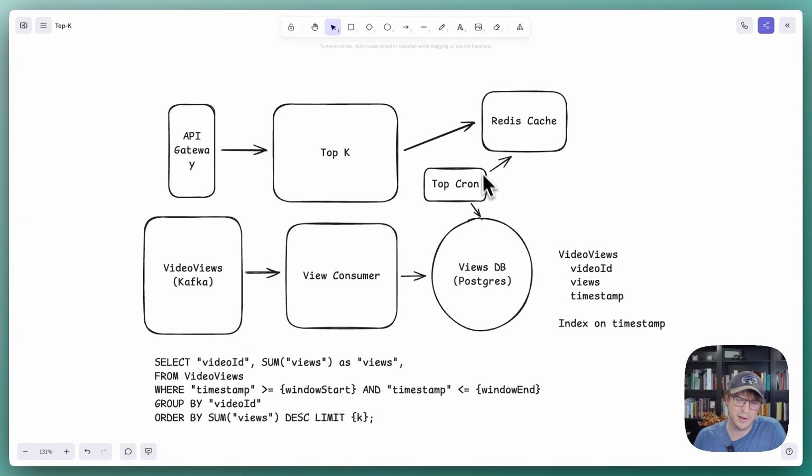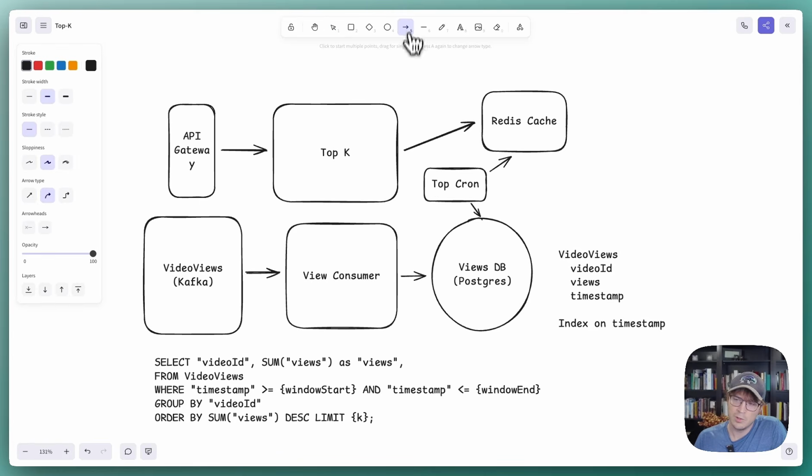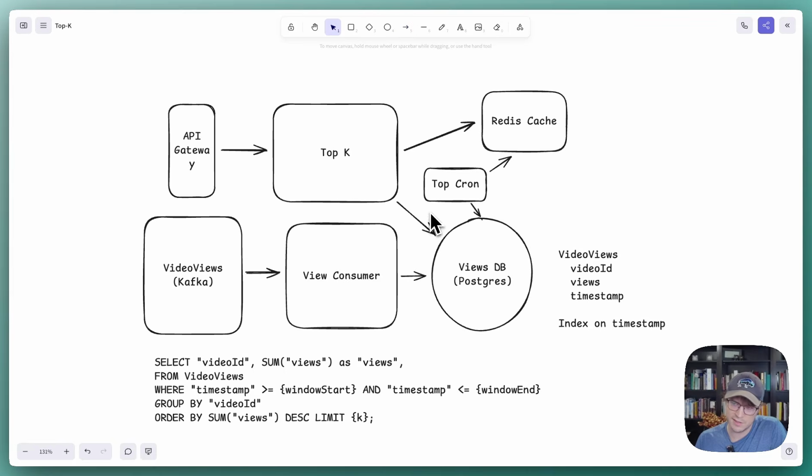What happens if this cron fails? What do we do then? Well, a terrible solution, and one that might come to mind, is to have the TopK service hit the database then. So if we can't find it in the cache, we'll go get it ourselves. And the problem with this is this TopK cron is very infrequent. It's low load. We're basically making one request an hour, or maybe a few requests an hour to the database.